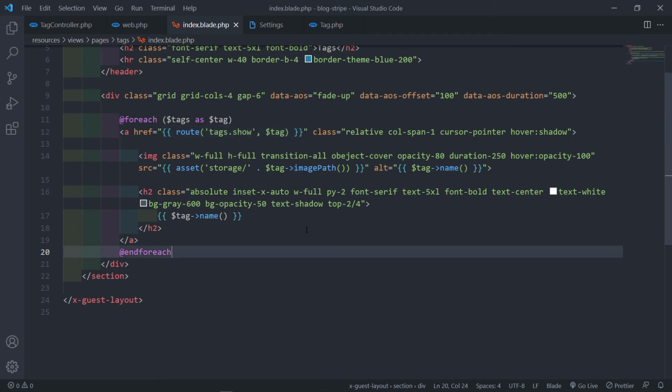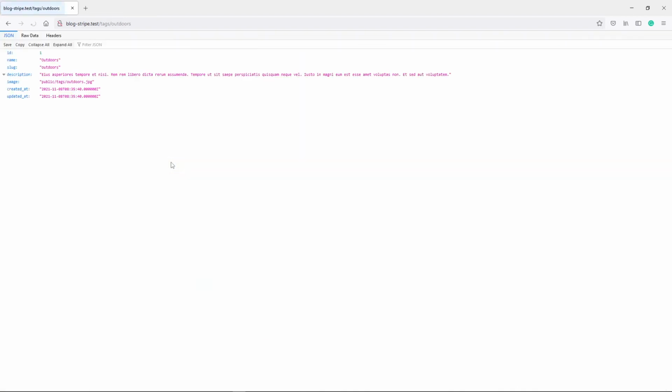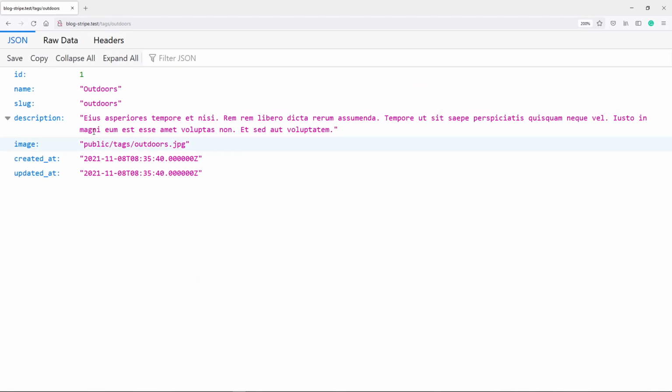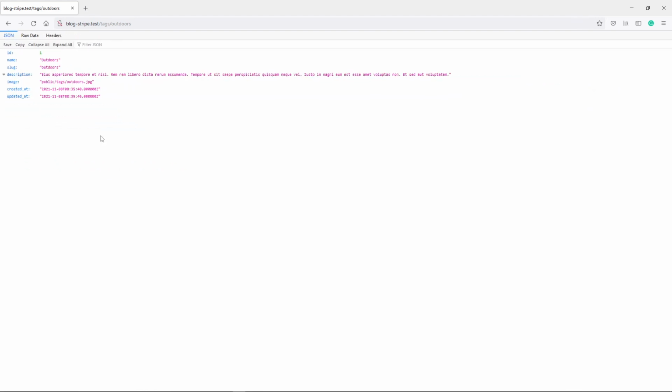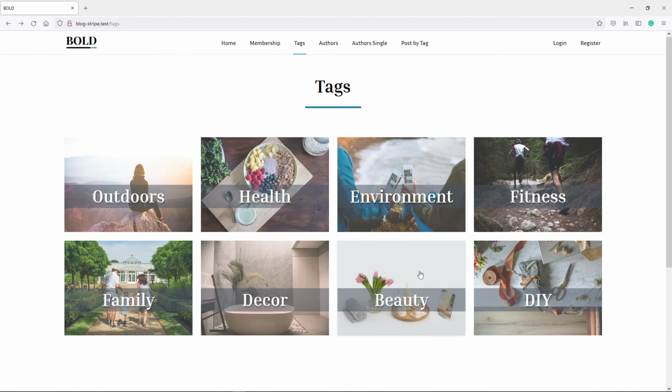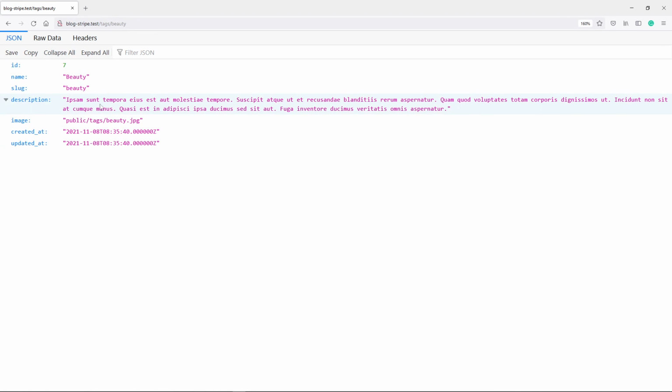So let's quickly see if we can display all the tags. All right, so nothing changed. All of them look like they were hard-coded, but if we go and hover over the image and click on the outdoors one, you remember on the show method, we're just returning the request. Let me just zoom in on this a bit for you guys. As you can see, it will actually get to that route right there. So I'm just going to minimize this to 100 again. Let's go back and go to the beauty one. As you can see, we're seeing the same thing. So everything, all good stuff.